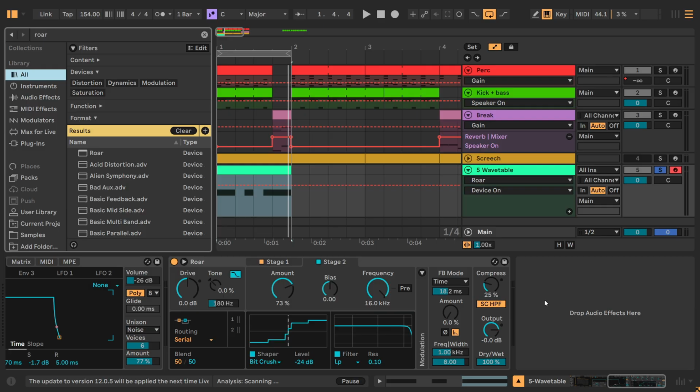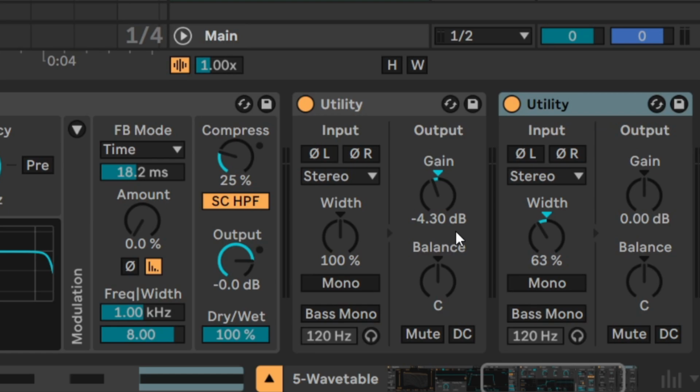That's everything I wanted to get out of the Roar effect. The next effect in the processing chain will be the utility. It's a simple effect that I use to adjust both volume and stereo widths of a sound. For more convenience, I like to use separate instances of utility for both of these adjustments.